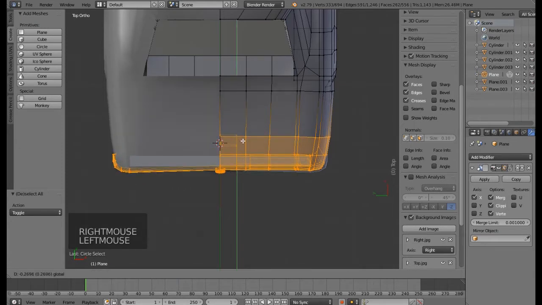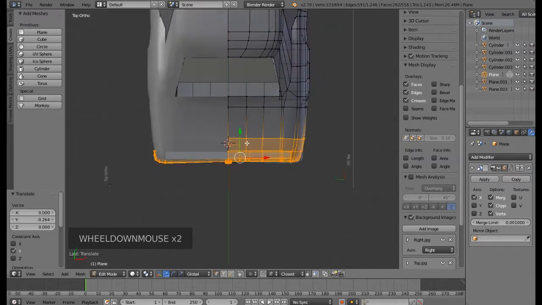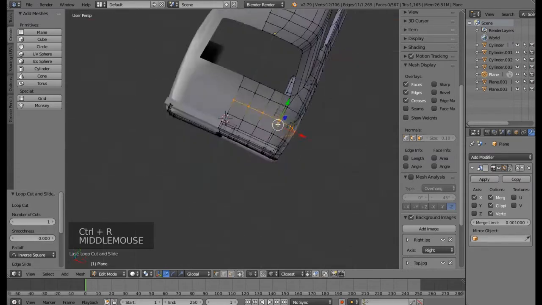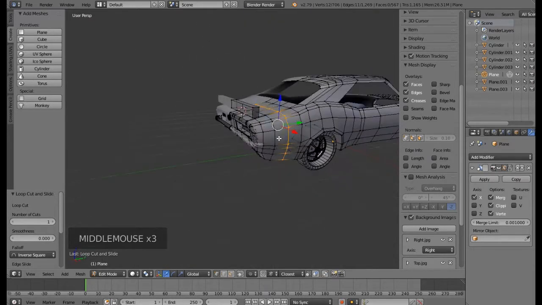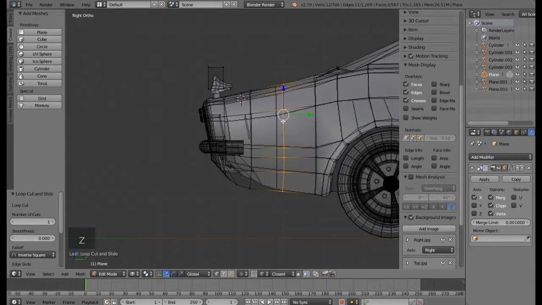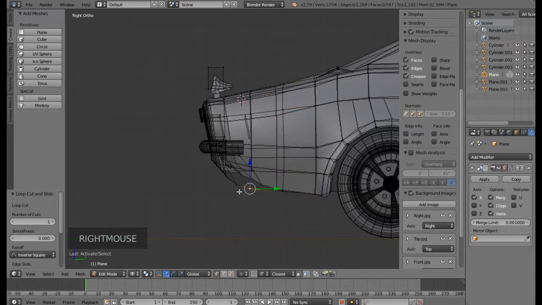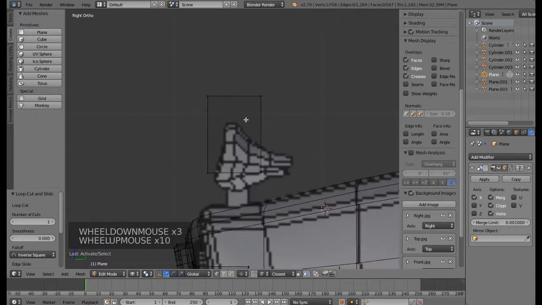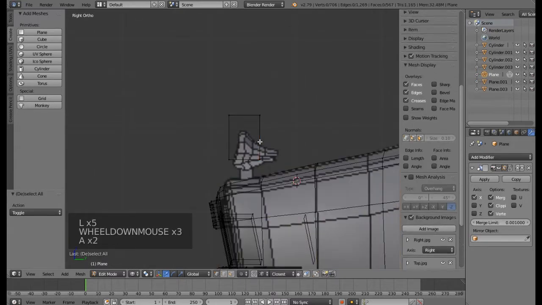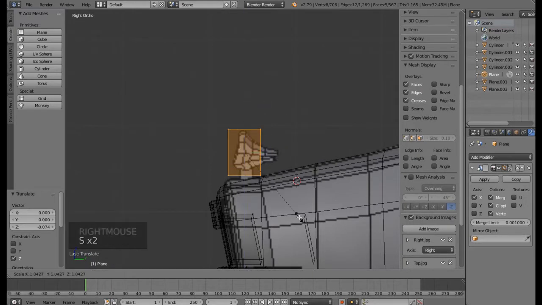Bring them here. Okay. I might need to insert an edge loop at this level. That's nice. Okay. I don't need to bring these points up. So let's work on this. Select this one. Bring it down. Scale it on the Z.